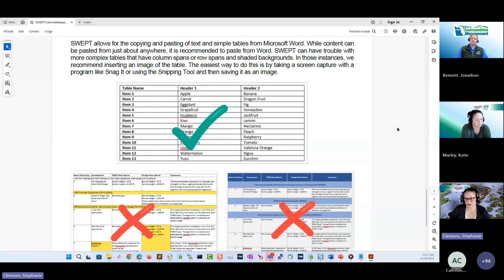And what I generally end up doing when I get the emails about that is, if I can, I get the original table from the user, but I take screen captures using something like Snagit or the Snipping Tool to just take a screen capture of it, turn it into an image, and then upload that table as an image into Swept.